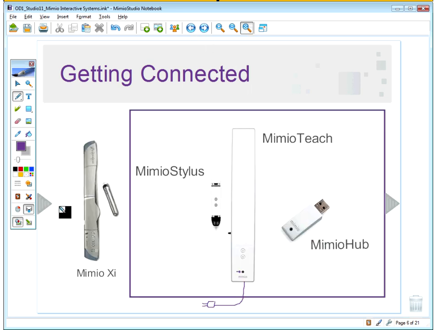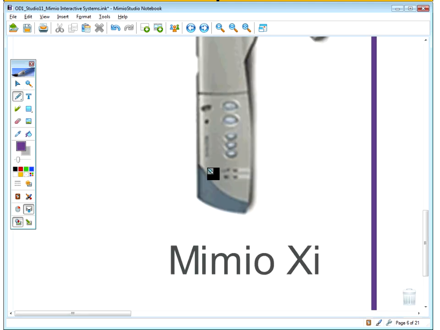Let's go back to the XI. The XI will also have some buttons on it. Let me see if I can zoom in on this. The bottom button, I know this isn't a very good image, but the very bottom button on the XI is the calibration button there. So again, by pressing that bottom button, you will be able to go through the 9-point calibration sequence.